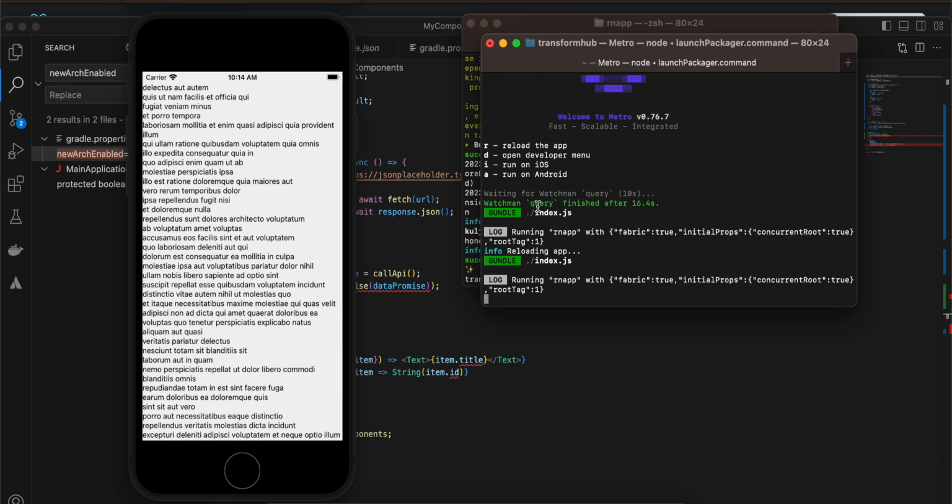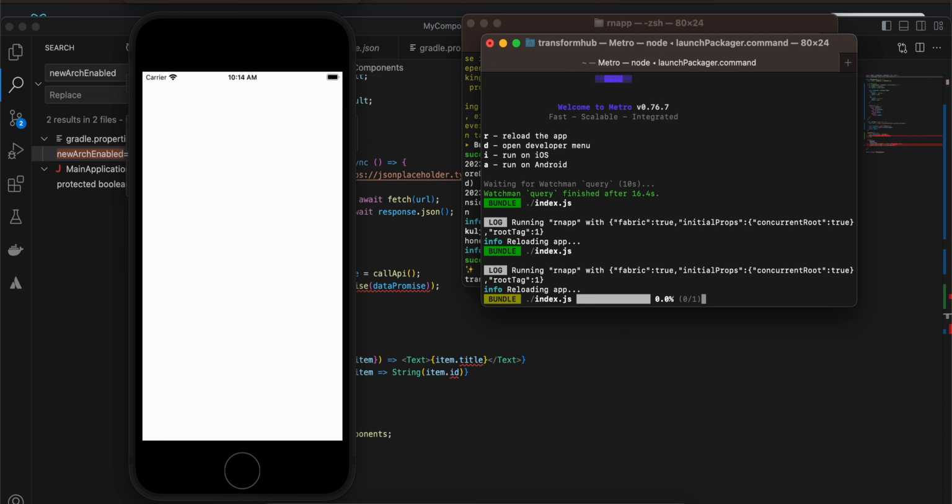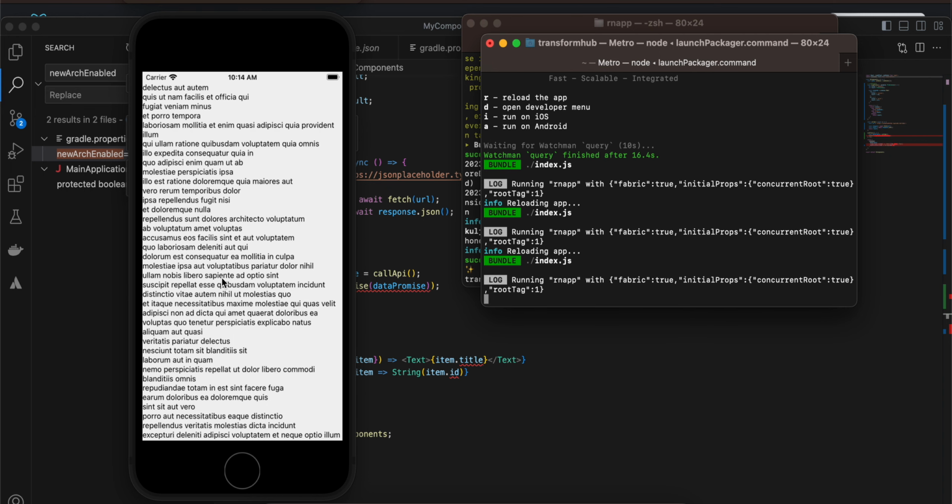I will refresh it once again. So here you can see it displays an activity indicator just for a millisecond, and then it displays our FlatList. So yeah, that's it.